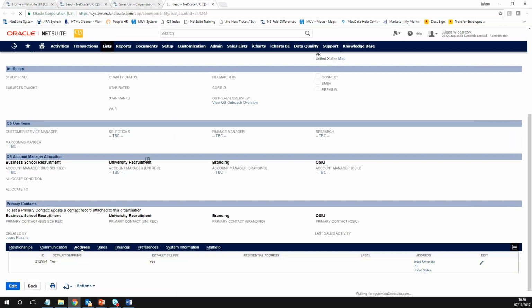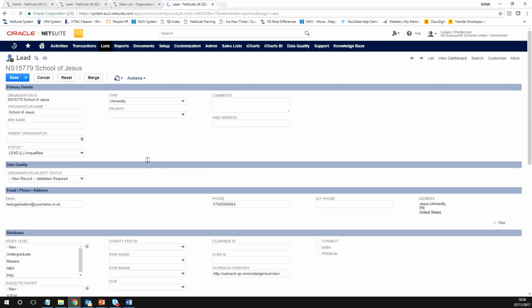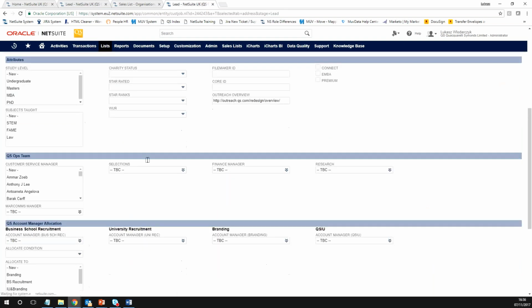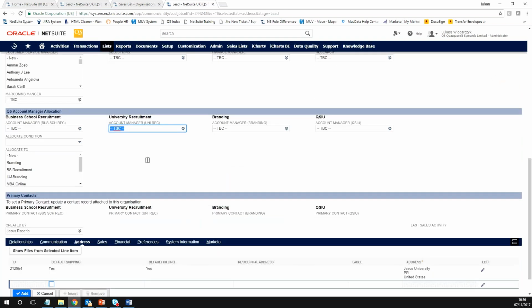Let's assume for a second that Puerto Rico is a state in the United States. Jesus, I will change your allocation here for business recruitment. So I'm James now, and I will change the allocation here. You will be the account manager for business rec and Unirec. Okay. We're not allocating anyone to branding or QSIU.